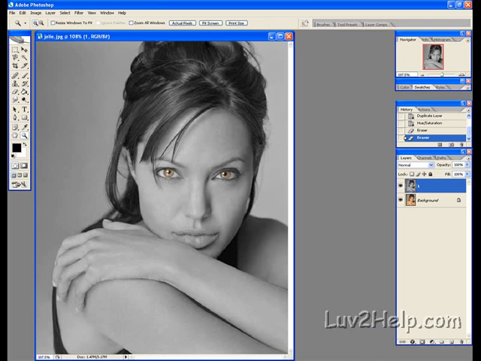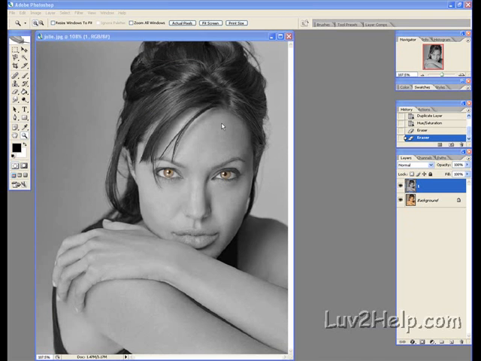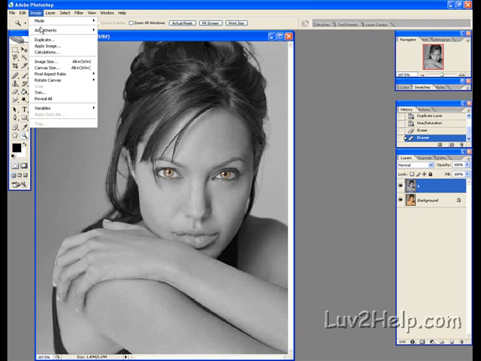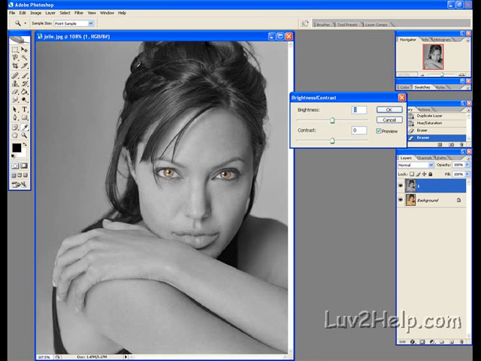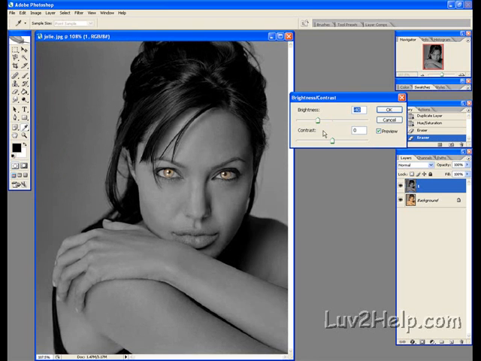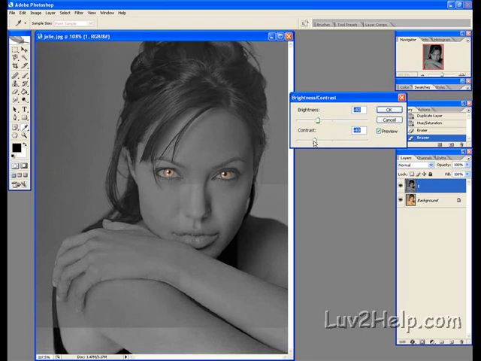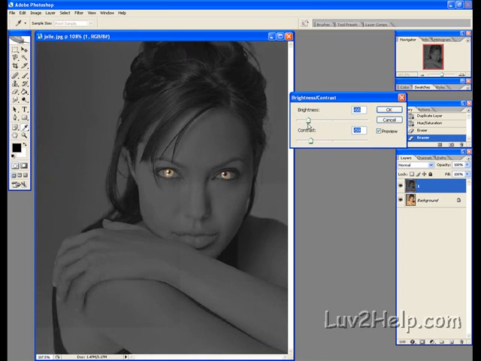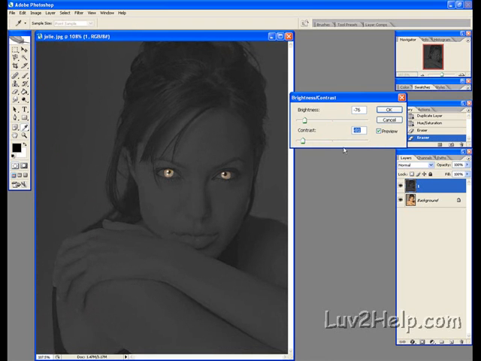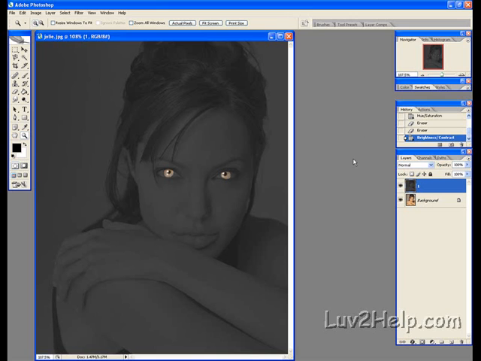Once you've got something like that, what we need to do next is we go back up to Image, Adjustments, Brightness and Contrast, and we just play around with the tabs. And there you have it. Monster eye effect using Photoshop.